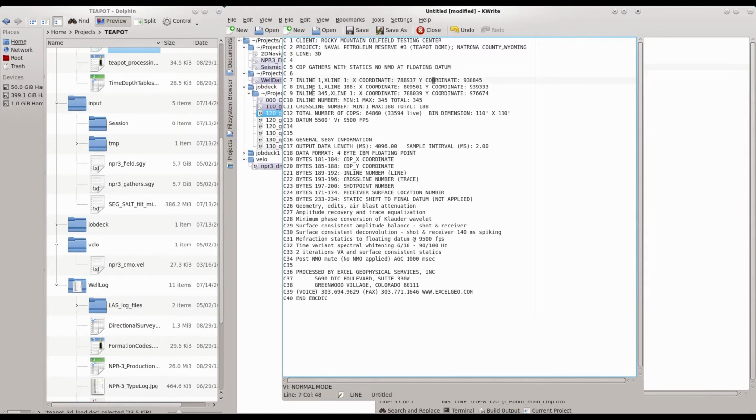Inline, X line, inline 1, X line 1, the XY. That's first corner, second corner, third corner. It's only these 3, because it's a rectangular area, so we know 3 corners, so we can calculate the last one, the fourth one, right? Inline number from 1 to, that's the same as the loading sheet, right? That's the same.